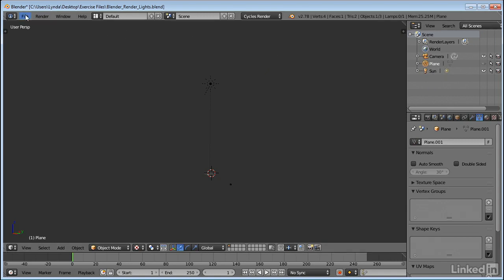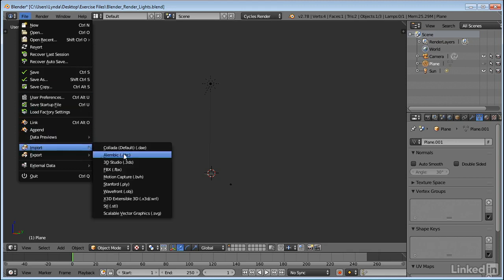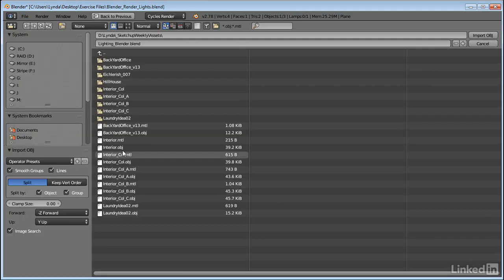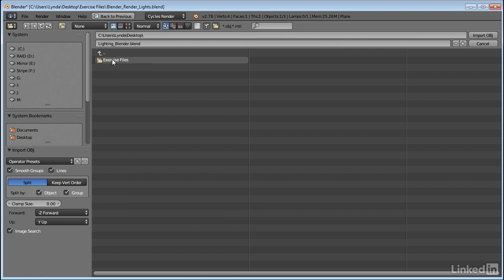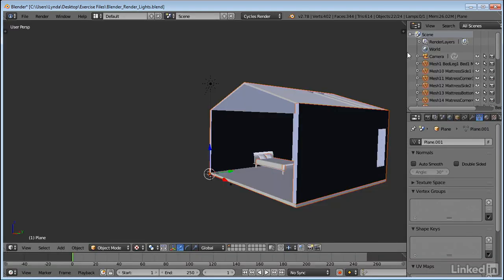So I'm going to go ahead and import my file here. So I'm going to go File, Import, and you can see here we have a lot of different types of files here. So we have 3D Studio, FBX, we have Collada. I'm going to use OBJ or Wavefront. And when I do that, we're going to go over to our Q2 folder here, and I should have blenderrender.obj. And so I'm going to go ahead and import that. And as you can see, it comes in.